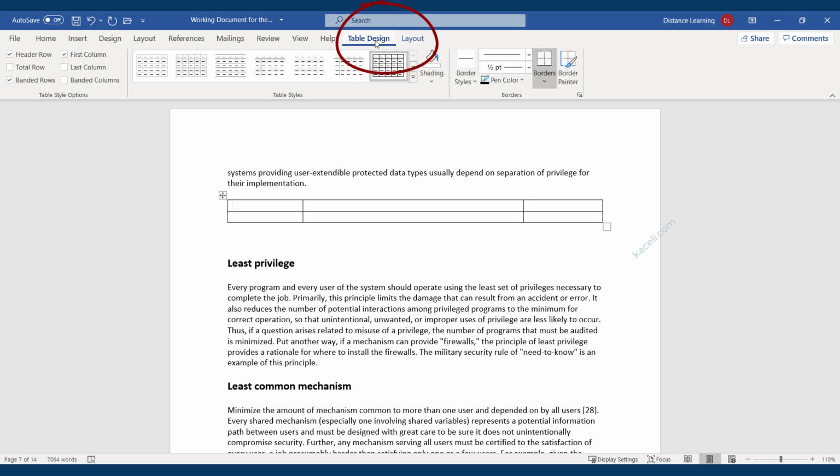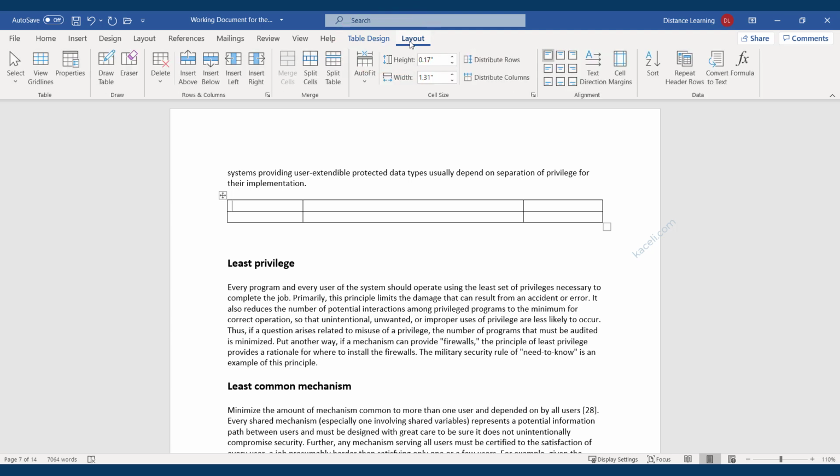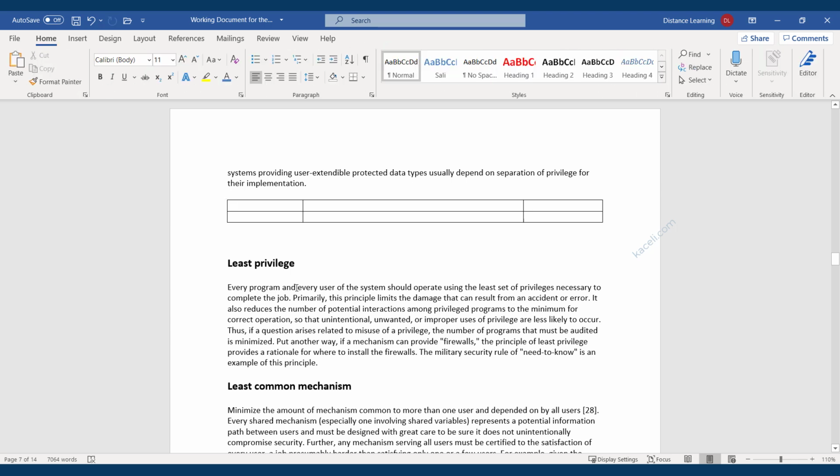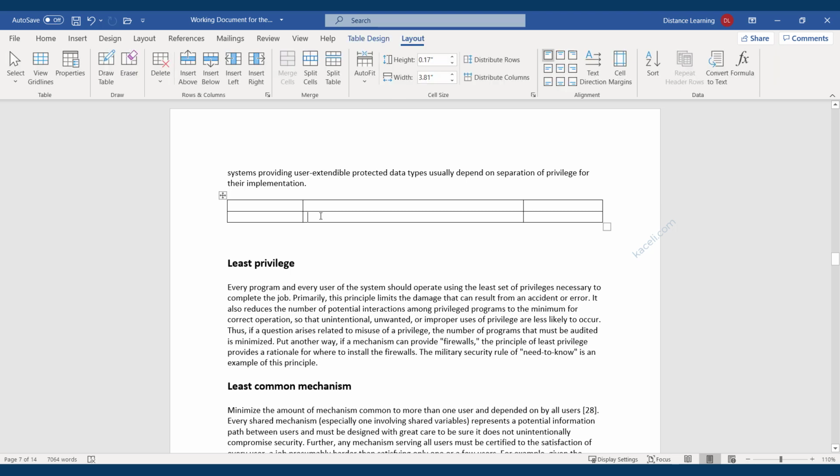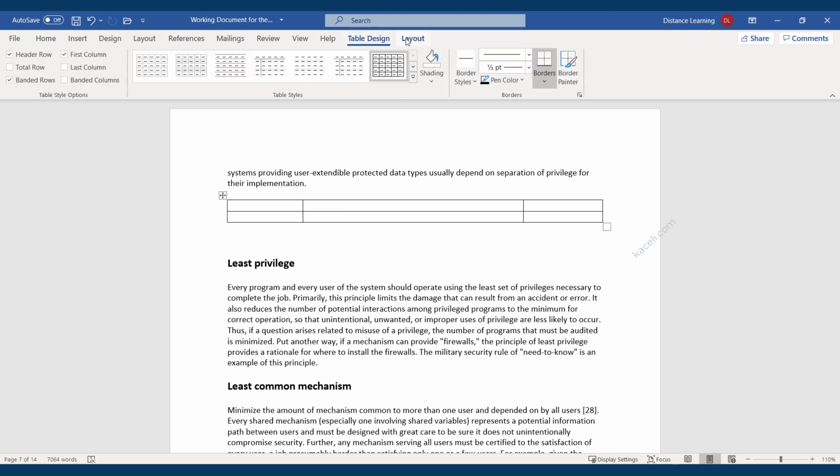Notice also that next to table design tools is the layout tab that gives us another set of tools related to working with tables. Now, if those tools for some reason do not show up for you, you may need to click out, click somewhere else in the document, and then click back on the table, or double click on your table, and then you should be able to see those table tools on the top. So next, you typically enter the information in each cell.